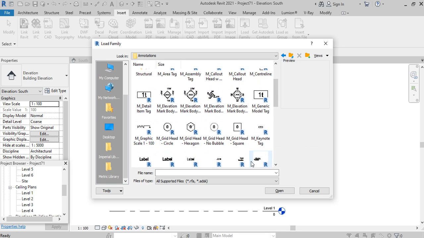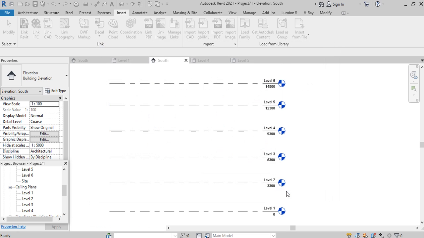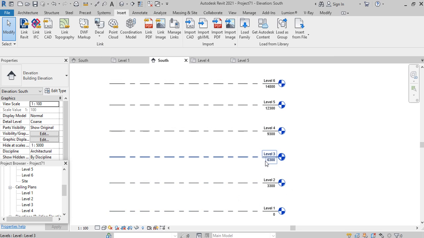So under annotations, you look for it. So here I have this M level, you have elevation, and also select this. All right, so we have these two selected. You can open it. So you have it here in this project.